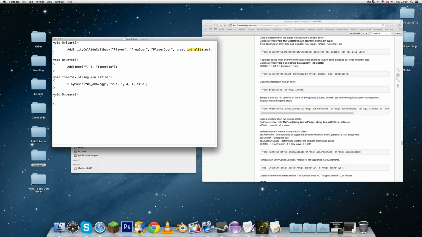Int all states. This thing, it can be 3 different values. First of all, it's a number, as it says here. These are 3 different values, either 1, 0, or -1.